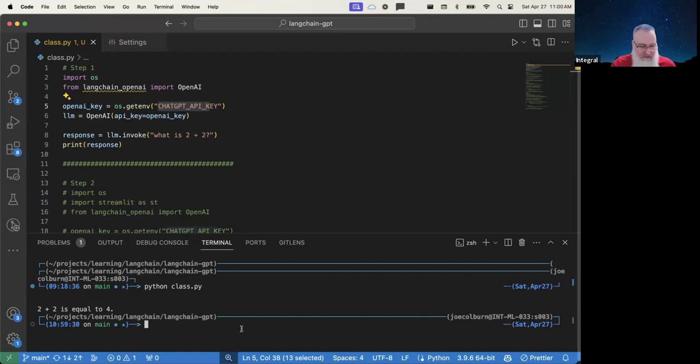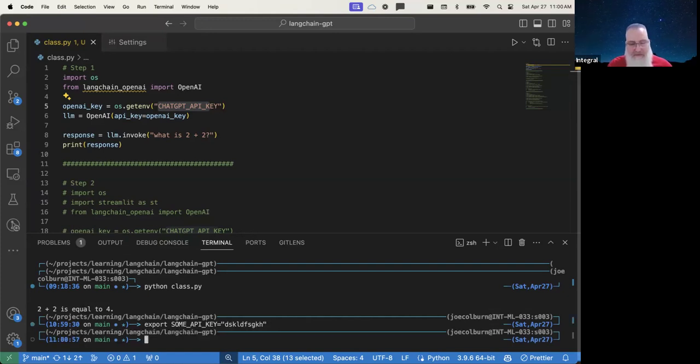We would say export, and then whatever the variable name is. So it's like API key. In my case, I don't want to overwrite mine, but it's ChatGPT API key, which is a bad name for it because it's not really ChatGPT, but that's what I named it a long time ago. And then you would say equals, and then whatever your API key is, you would paste it there.